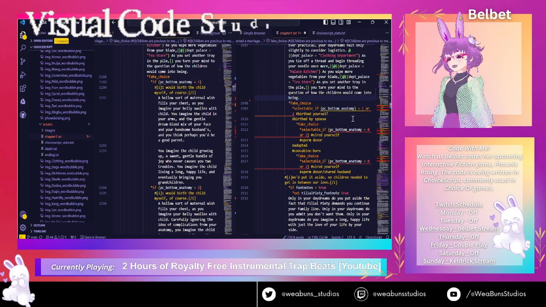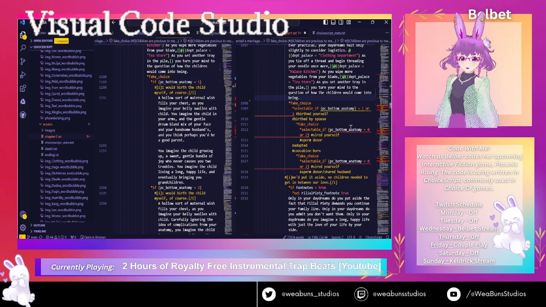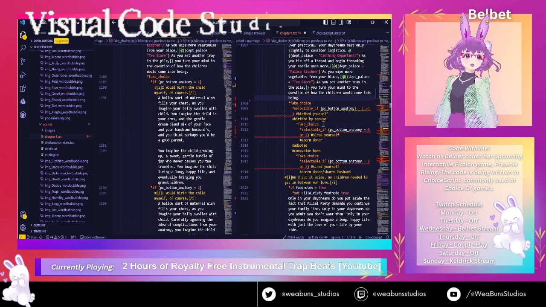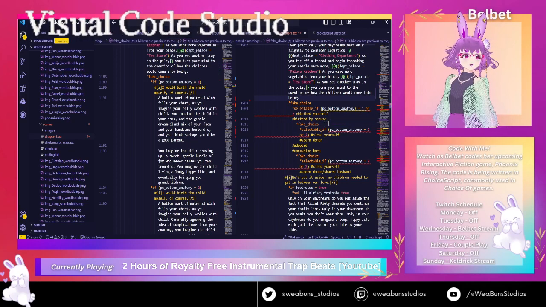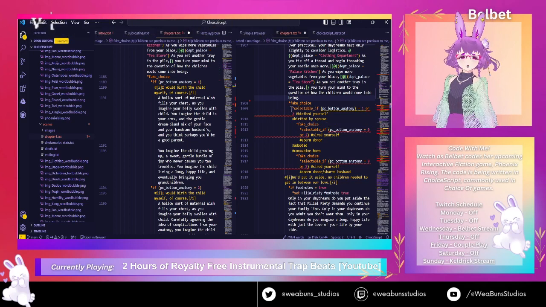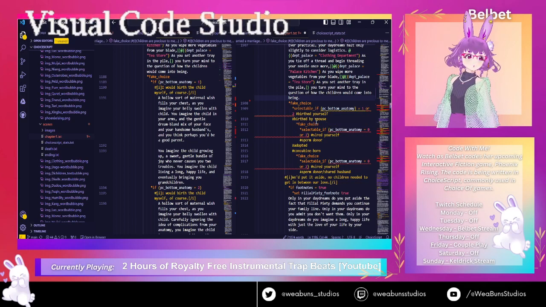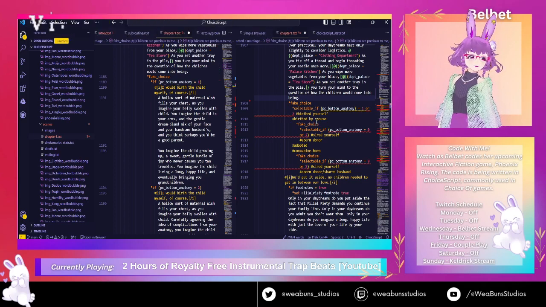Okay, so we ended up... This right here is some old code that I used while I was trying to figure out how I wanted all of this to break down and work. You'll see I did selectable if the bottom anatomy. Bottom anatomy refers to whether or not they have uteruses or not.